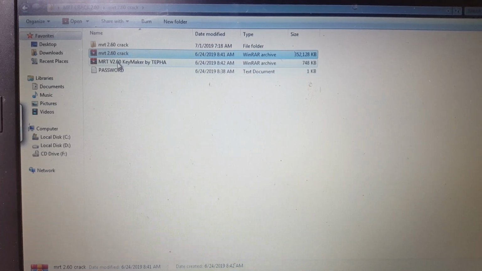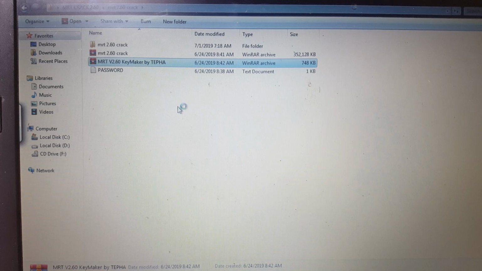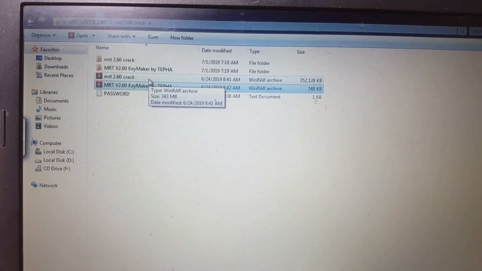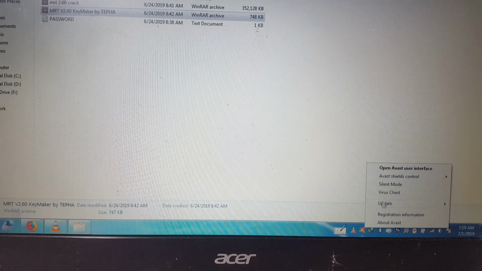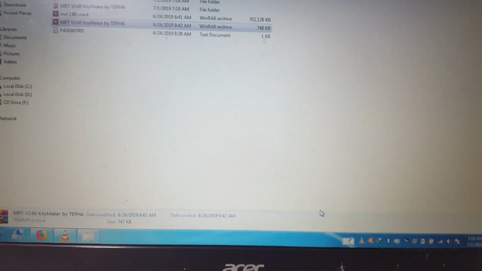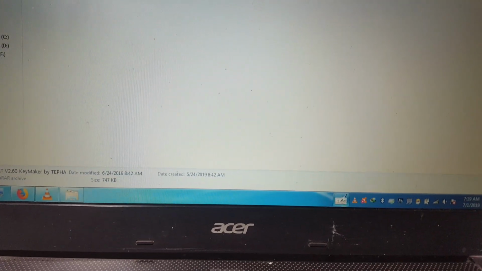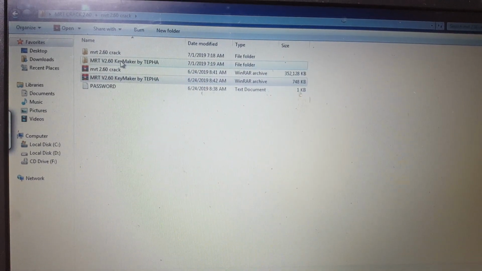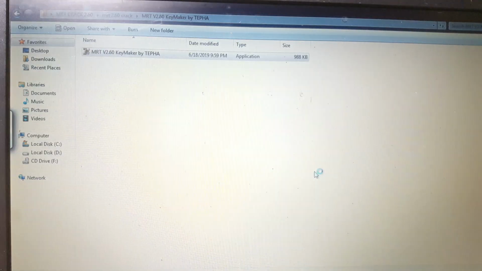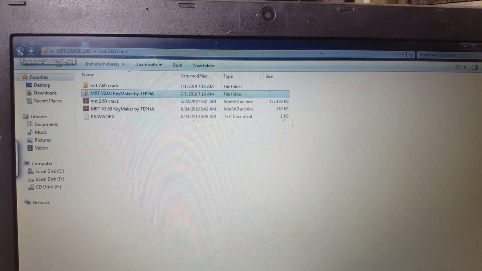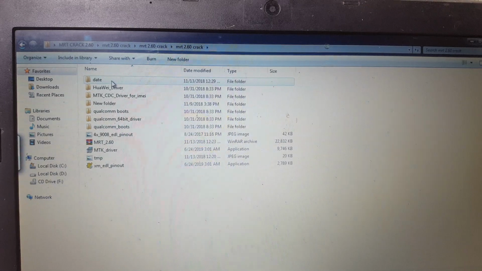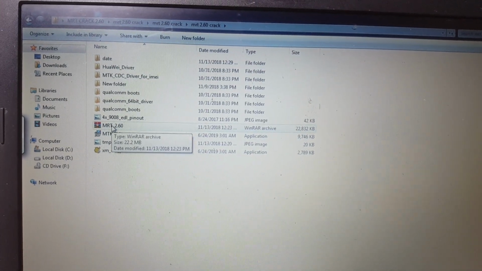Now extract key maker. Disable your antivirus, just disable it. Right now simply open key maker and close this screen. Go back and open this folder, and here MRT 2.60, extract this one also.